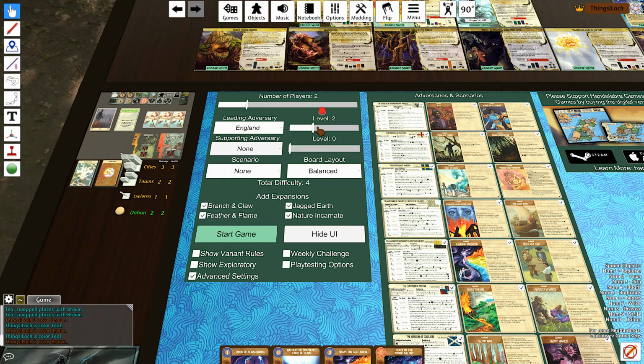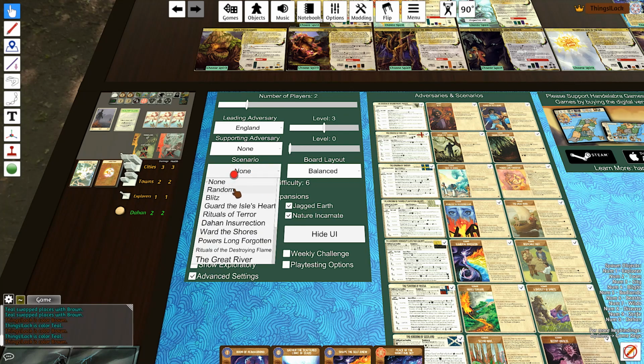Okay, so we're just going to do an England 3. We can see that it's currently listed as a difficulty of 6. So now we can add a scenario. We could have no scenario. We could have a random scenario. Or we could choose whatever scenario we so choose.